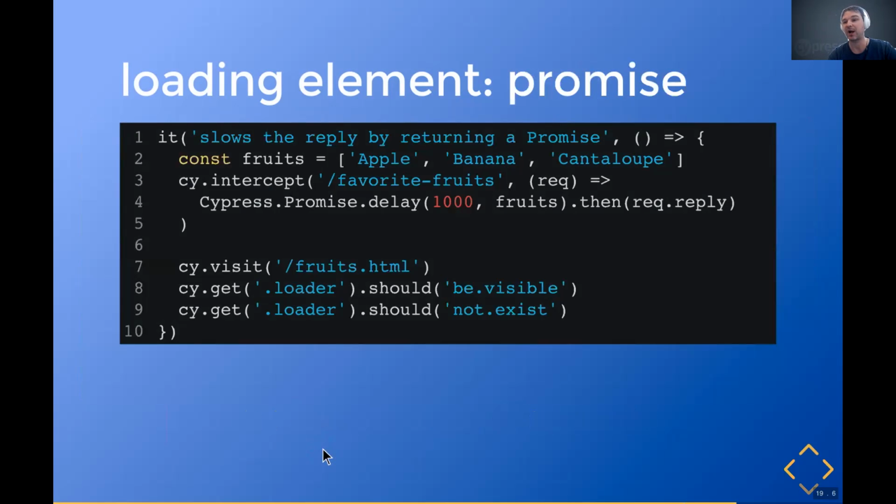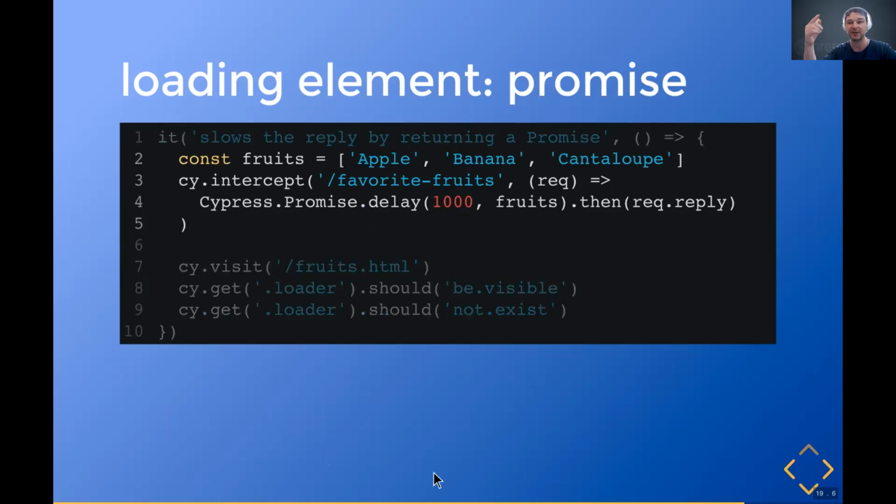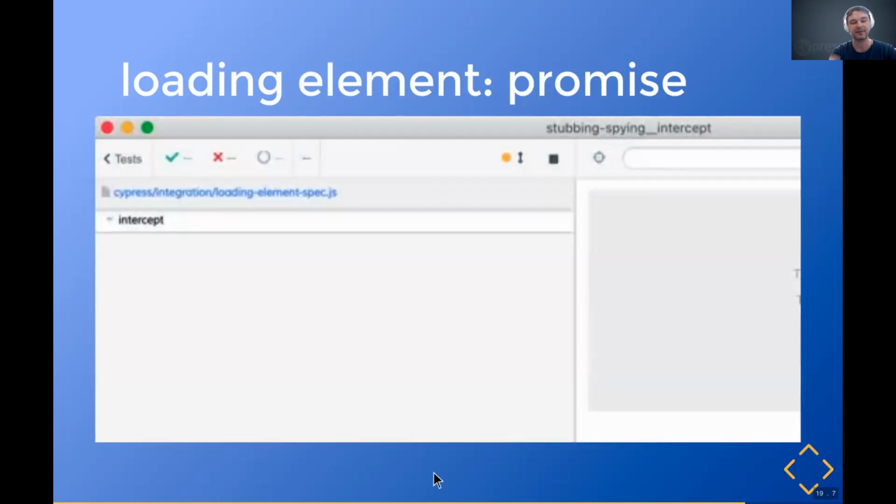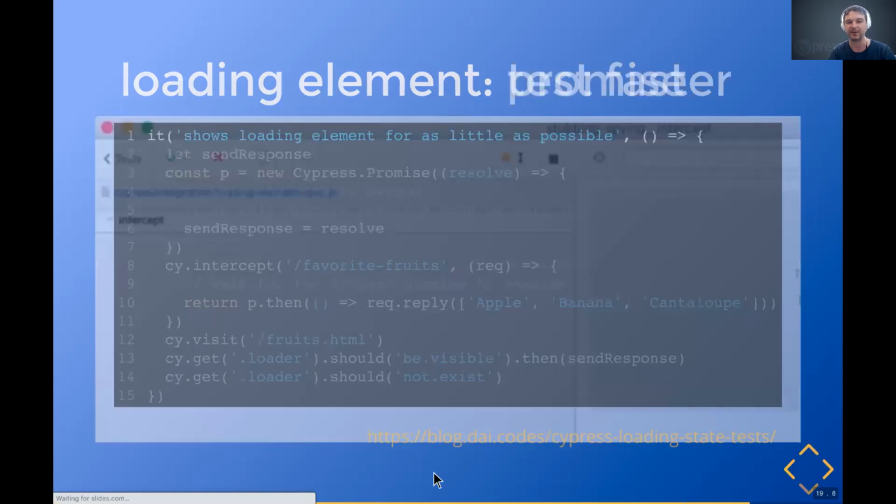We can return a promise from our intercept. Check this out. We can say delay, but we're using a promise delay. If you return a promise from your intercept, Cypress knows to wait for it. So in this case, it does the same thing. Whenever it loads, it delays the response by 1 second and then responds. It acts the same way.